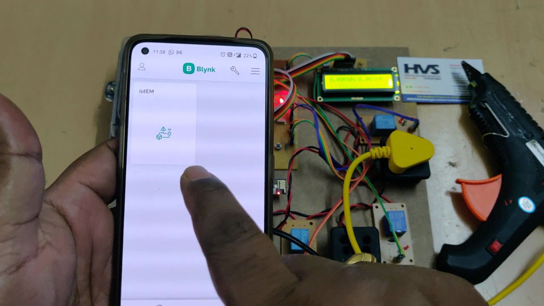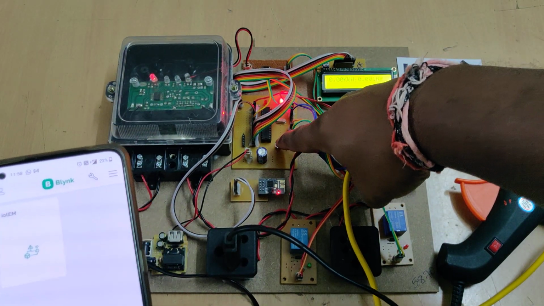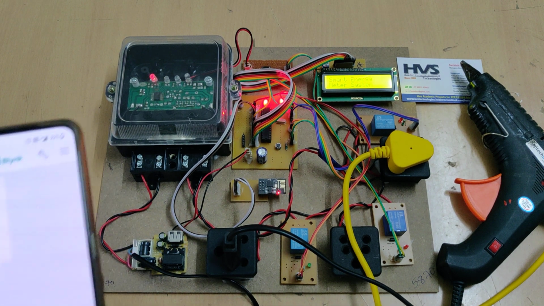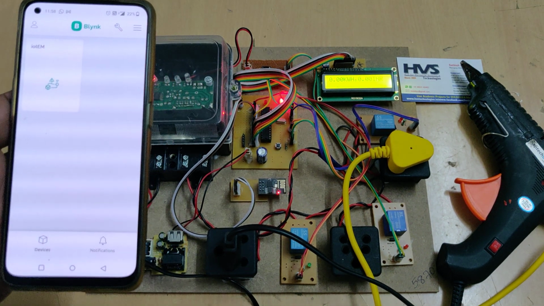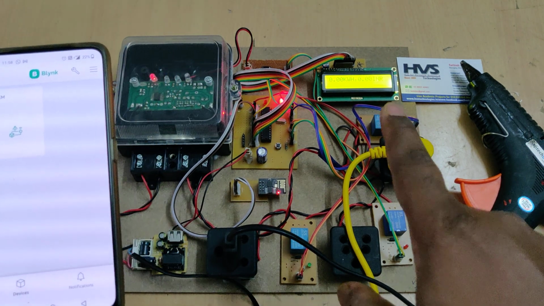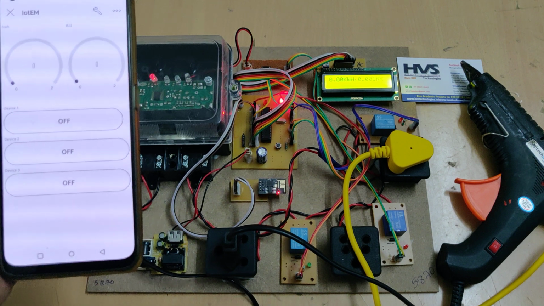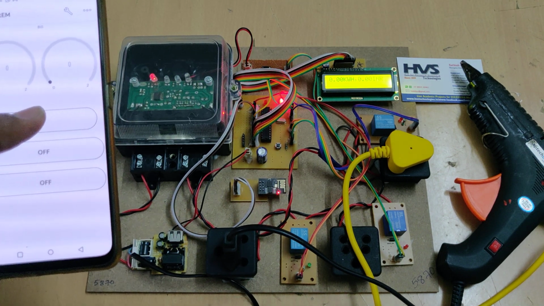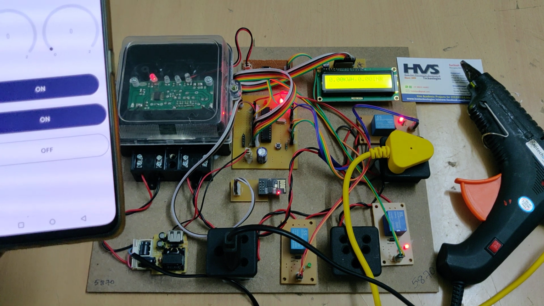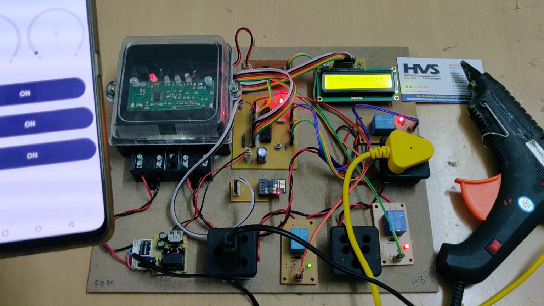After the offline mark goes away, reset this motherboard. This is the reset switch. Just restart the motherboard. If the Blynk application input does not control the relays, just restart the microcontroller once. As you can see, the bill and readings show 0. Open this application. Now switch on the devices one by one. Device 1 got switched on, device 2 got switched on, and device 3 also got switched on directly.